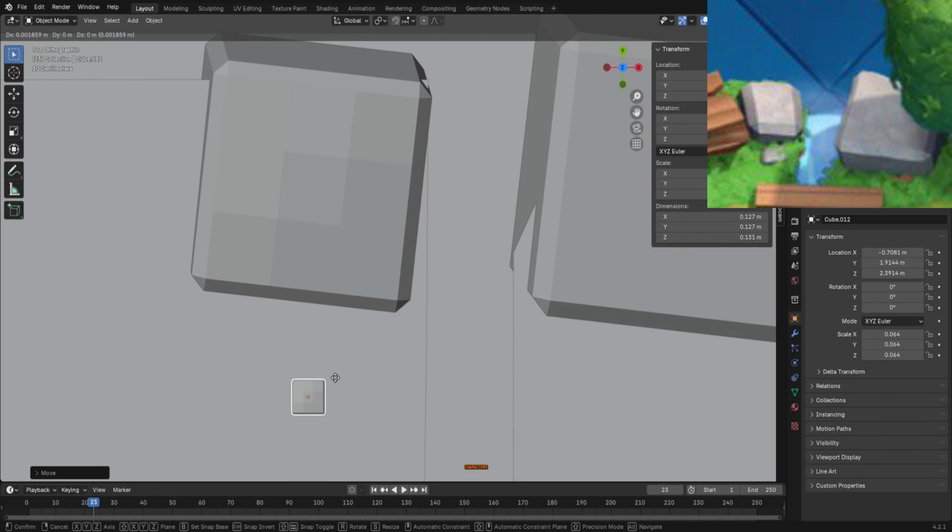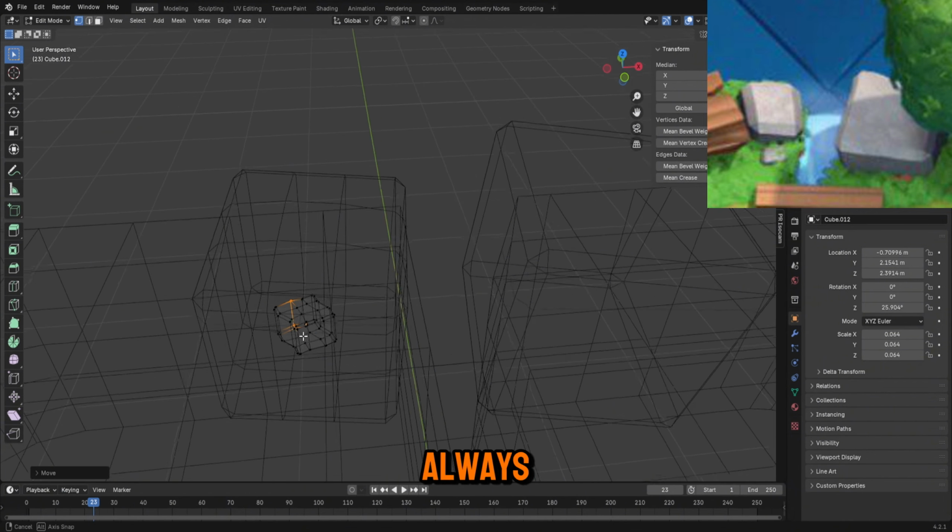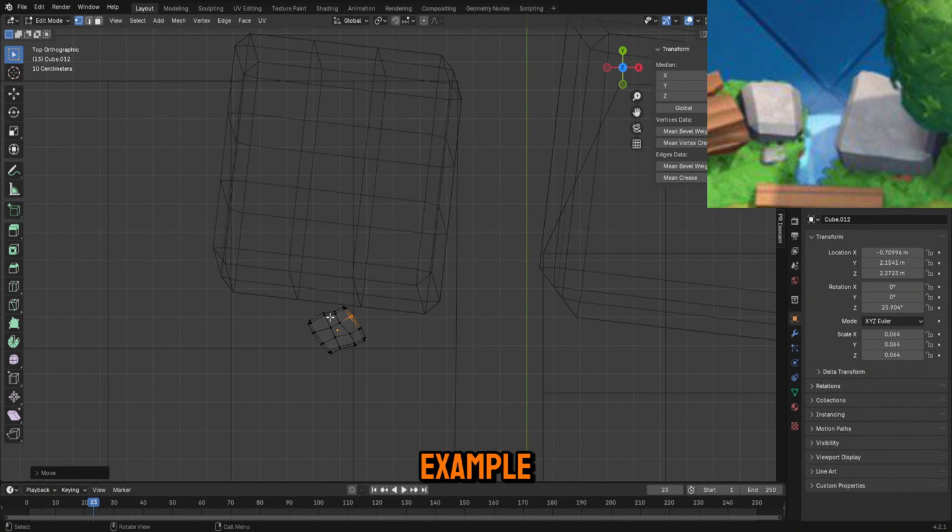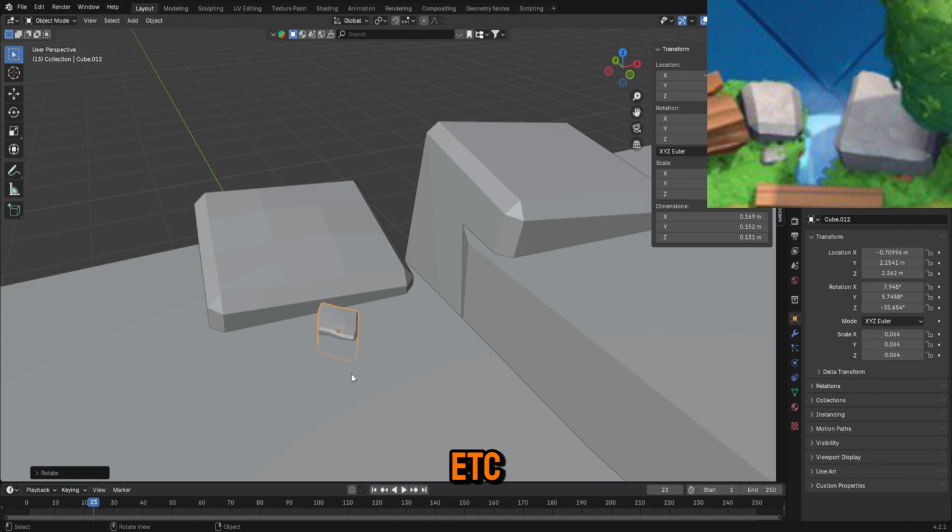When modeling high-poly characters or maps, make sure to always have close-up photos of the small objects, for example the rocks, trees, arrows, etc.